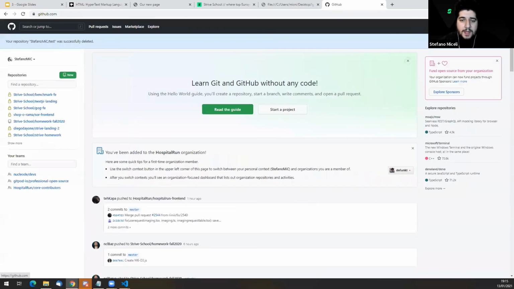Let me see the chat. What is the essence of staging in Git? Do you use it for anything else, or just for... okay, there are two different questions.